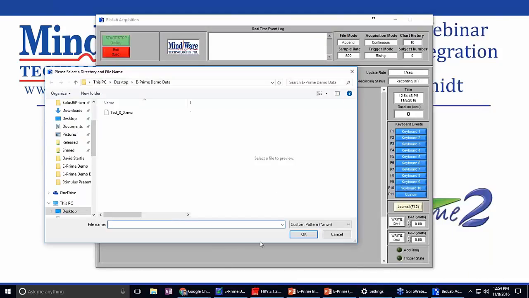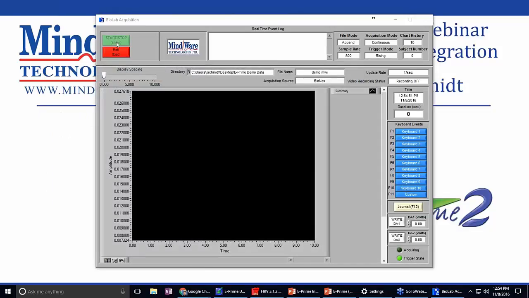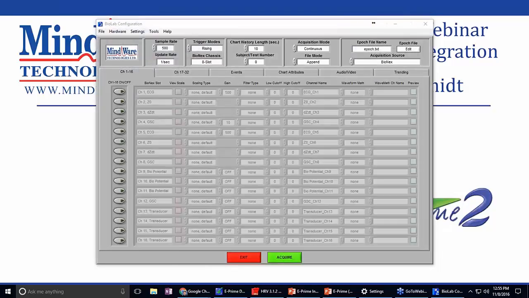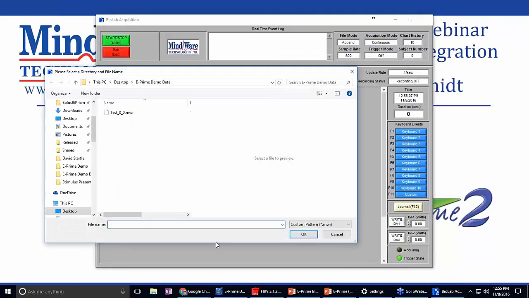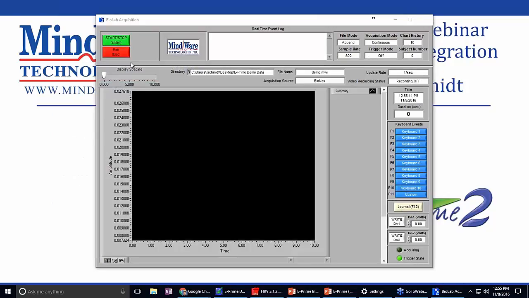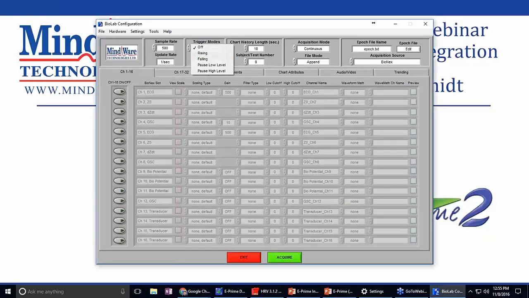We're going to give it a test name, so demo. And as you can see now, with that rising edge at the top left, the start-stop has been grayed out because it's waiting for that trigger from BioLab, or I'm sorry, from E-Prime. So that's why you cannot start it on your own. This is versus when we have it off. And so now I can start it. So that's the difference. That's what changing that trigger mode will do for you, okay?